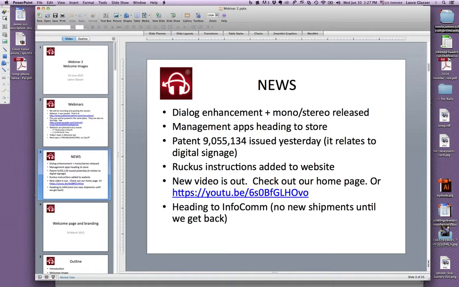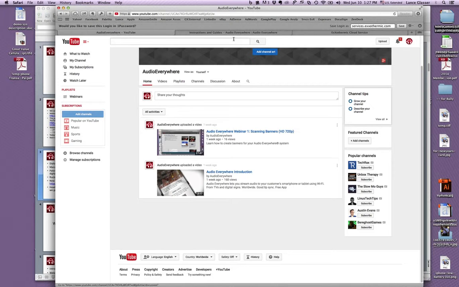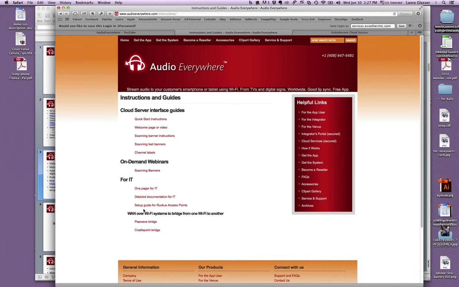We added to the website some new instructions on the Ruckus. So if you look at the website under IT, there's a setup guide for Ruckus access points, and it has lots and lots of stuff in there, some of which they probably didn't want me to post, but who cares, including how to set up isolated systems and how to get in with the command line interface and actually change internal parameters. So you can go as deep down that rabbit hole as you'd like.